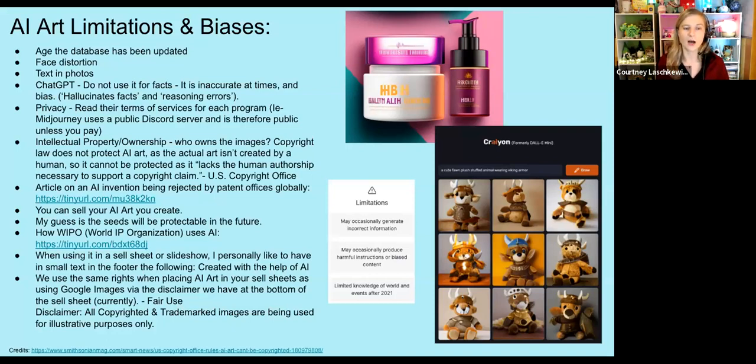Copyright law does not protect AI art, as the actual art isn't created by a human, so it cannot be protected as it, quote unquote, lacks the human authorship necessary to support a copyright claim. That is from the US Copyright Office. There's a phenomenal article about AI invention being rejected by every patent office globally. Someone was trying to protect something that was AI generated, and the article is amazing.